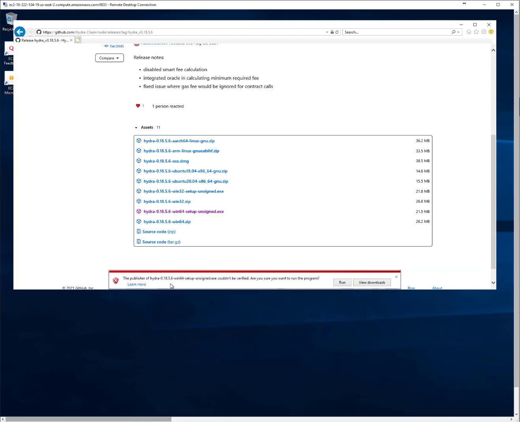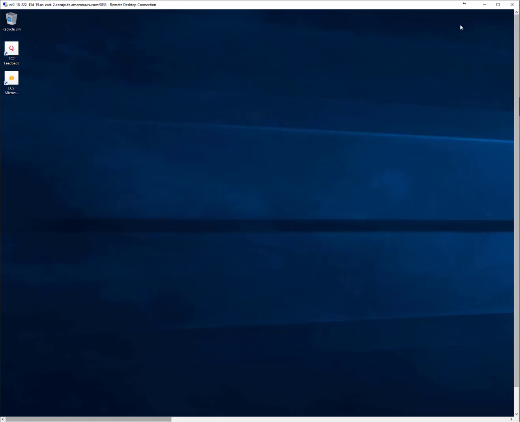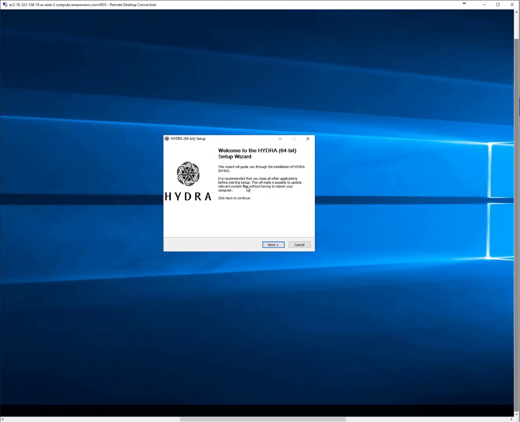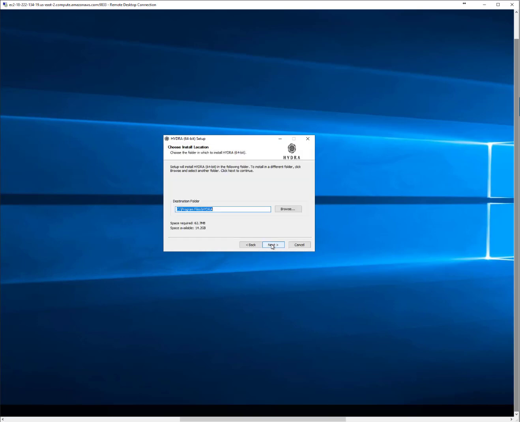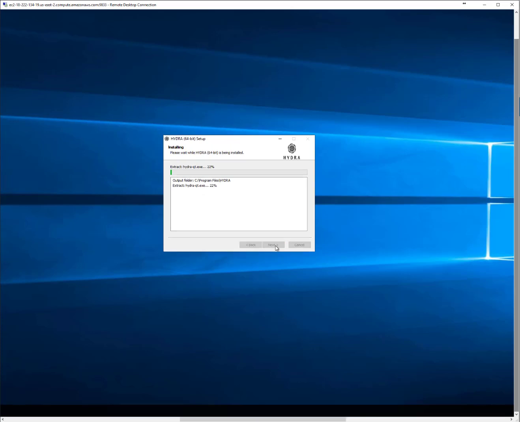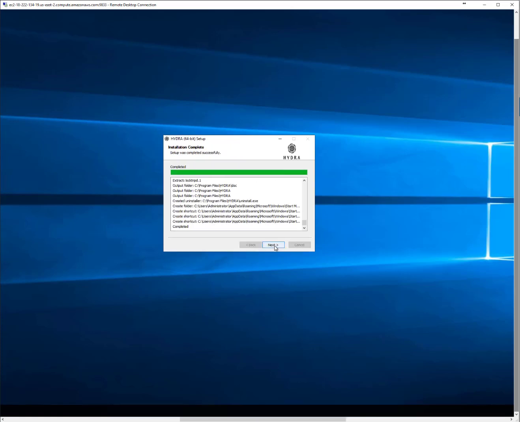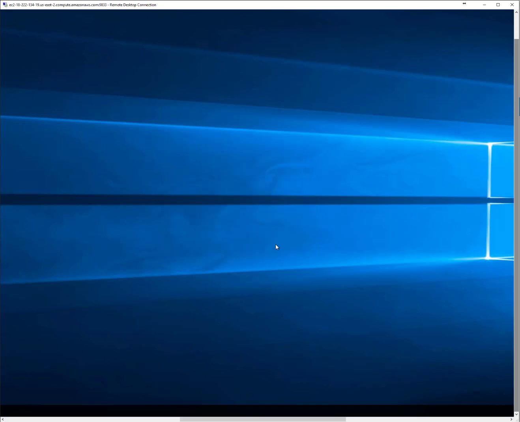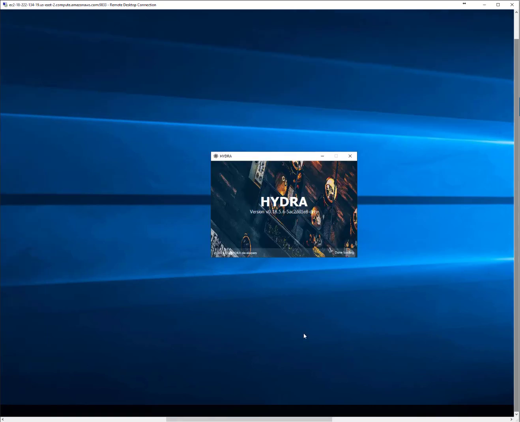It's going to tell me that it's an unknown publisher. Are you sure you want to run? I'm going to say run anyway. I'm going to minimize that. So our Hydra is running to be installed. Click next. I'm just going to leave everything default. Next, install. It's complete. Click next. I'm going to go ahead and run Hydra. Click finish. And Hydra is booting up.